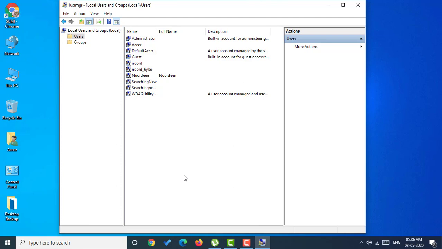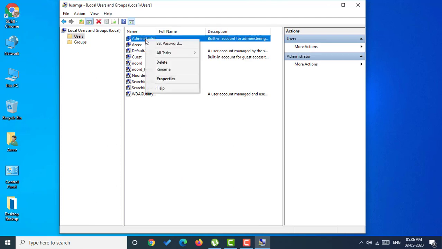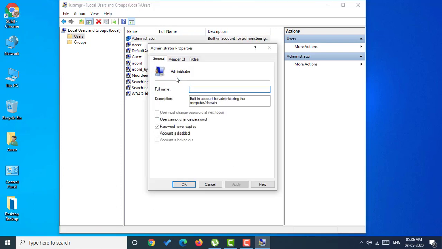If you want to disable the administrator, it is the same thing: just right click the administrator, go to Properties, tick "Account is disabled" and click Apply. That's it. Your account is disabled. You can't view the account on your login screen.